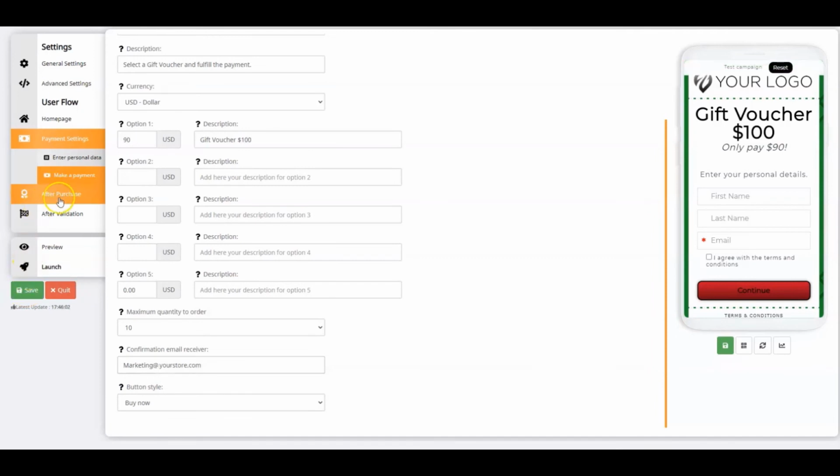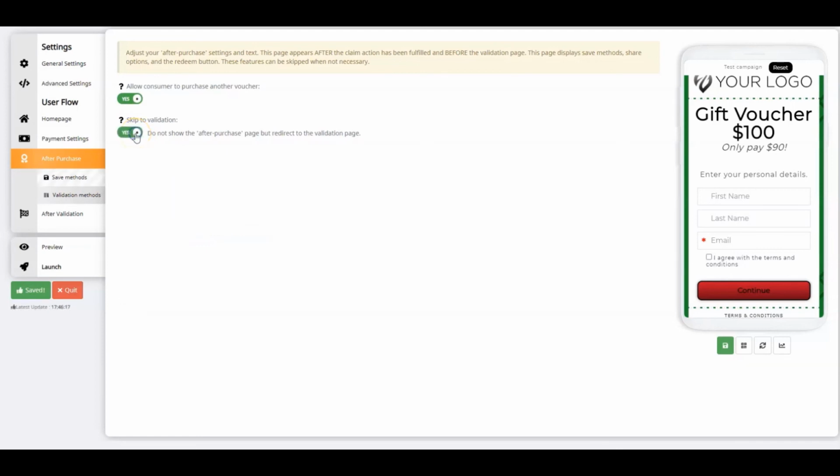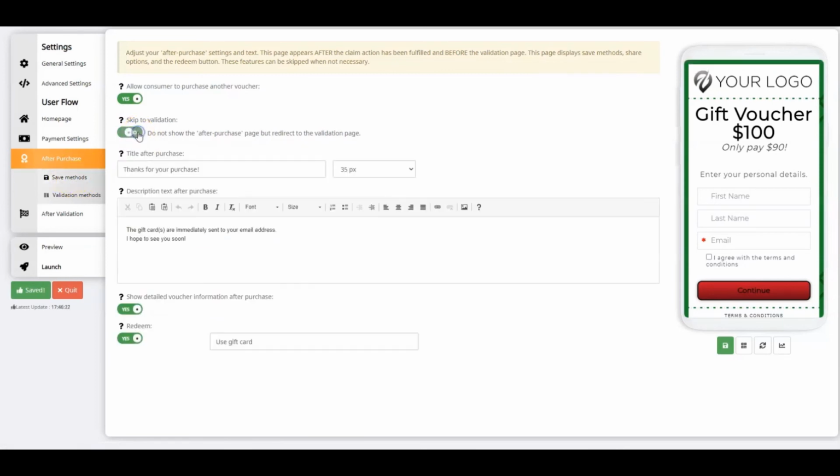Let's move on to the After Purchase tab. Enable Allow Customer to Purchase Another Voucher if you want to allow customers to purchase the same voucher multiple times. The Purchase Another Voucher option is shown at the After Purchase page, the Voucher Validation page, and after the validation page. Skip to validation means that the After Purchase page will not appear. This affects the Purchase Another Voucher feature, but also the Save options will be hidden. I'll leave it off for now.